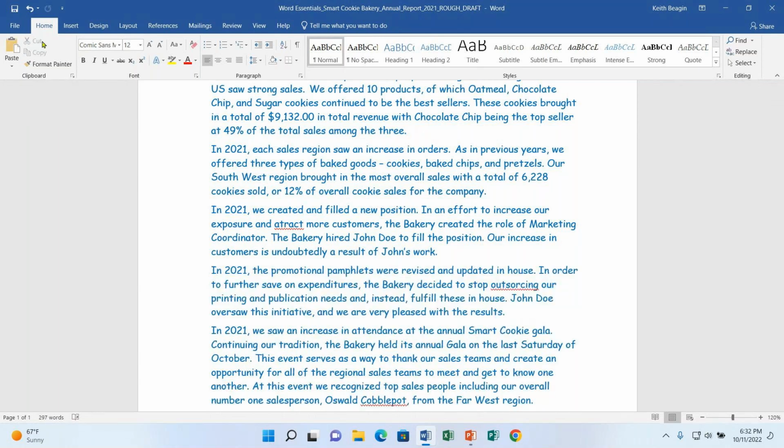Good. Now step 3 is to tell the program where to put it. And we do that by moving the insertion point. So all we have to do here is click at the beginning of paragraph 3, the one that starts with "In 2021, we created and filled a new position." So click at the beginning of it, right before the word "In." So your blinking insertion point should be right before the word "In."